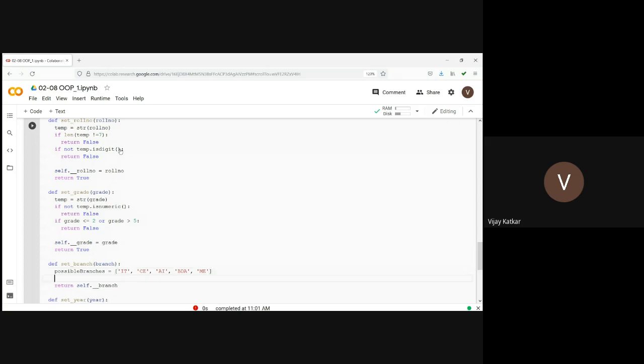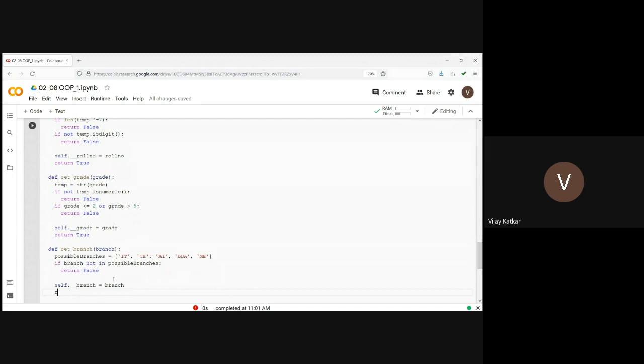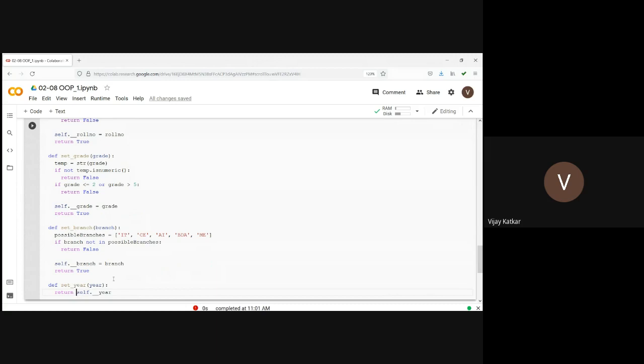Okay, let's do it. Now check if the branch which is supplied is not in this possible branches list. If the branch which is supplied as an argument is not in this list, then we will return false. Otherwise, we can assign the value and return true. Similarly, it can be done for year. We can do it over here.